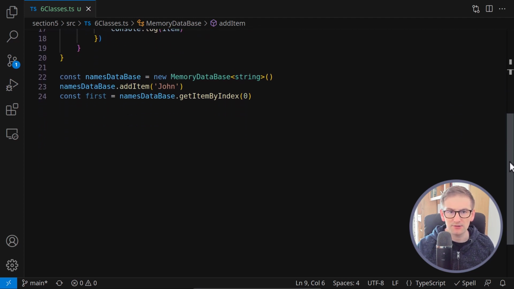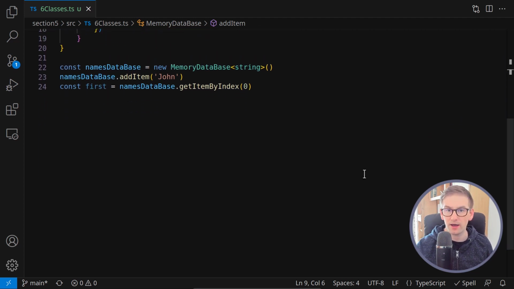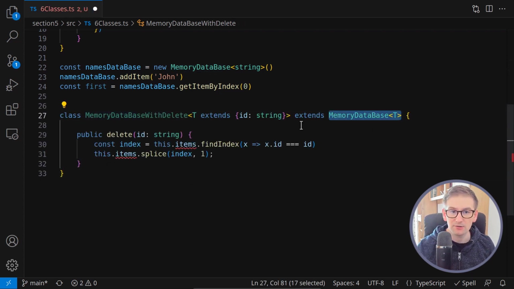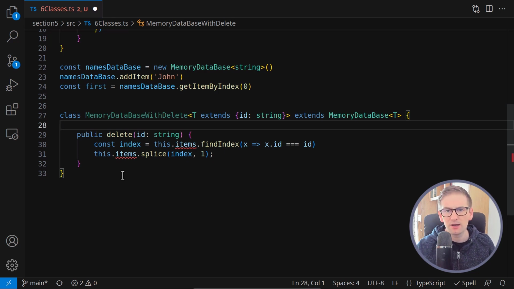Since we have classes, this means that we can also have inheritance. Well, let's say that we can extend this memory database class with some items that we can also delete. Maybe we can't just always add things to this class and never delete them. But if we want to delete items inside an array, we need a way in which we can find that item. And let's say that we have a class that needs items to have an ID.